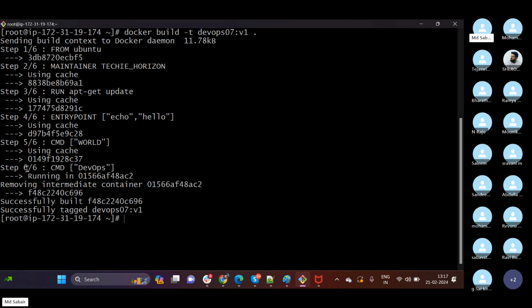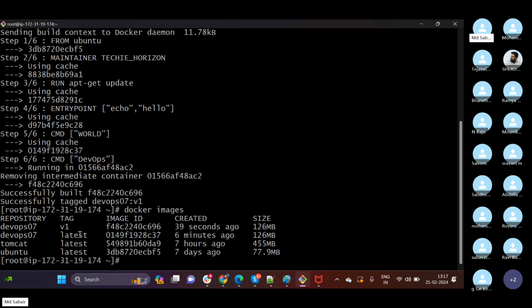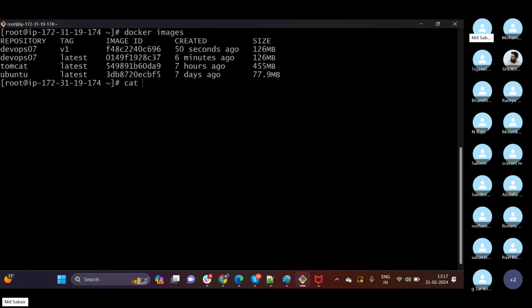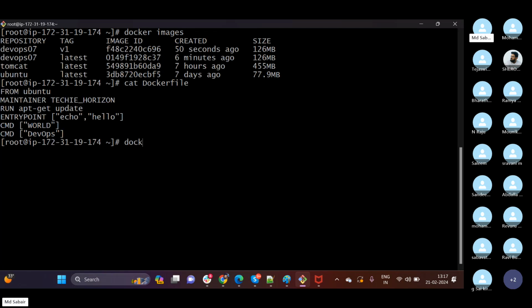See, one more step has been created. Now if you run docker images, you can see one more image called DevOps 07 version v1. Now I want to run this. Before running, let me clear, use docker images, and cat the Dockerfile. Now let me run docker run DevOps 07 colon v1. Hit enter. See what is happening now. Now hello DevOps. Where is this world? As I said, only the last CMD will get executed. You can have 10 CMDs, but only the last CMD will get executed. So it has been overridden.